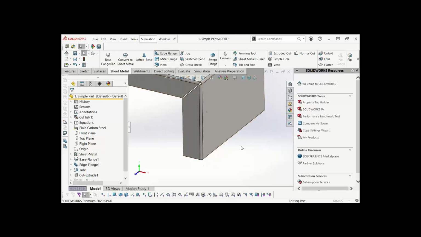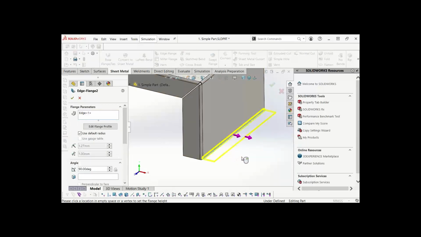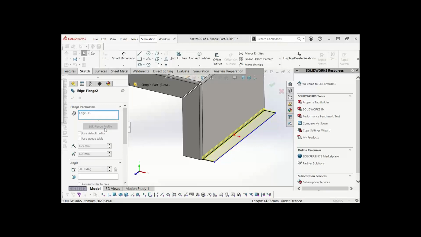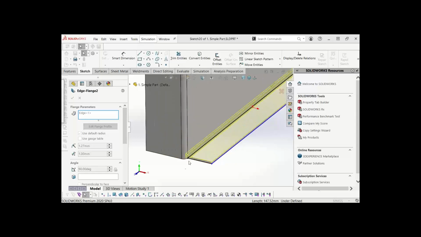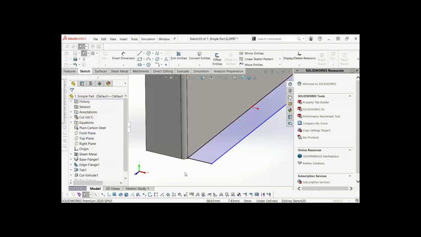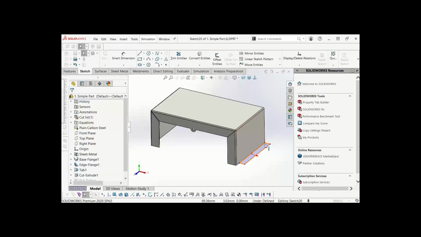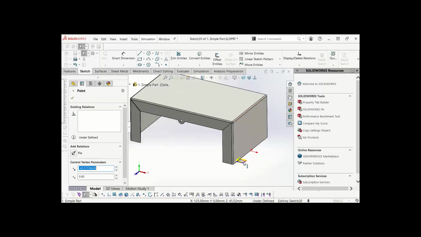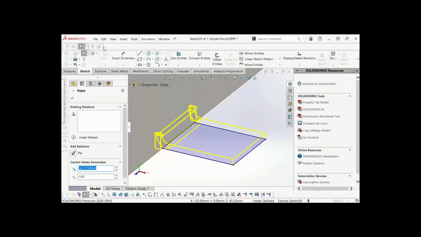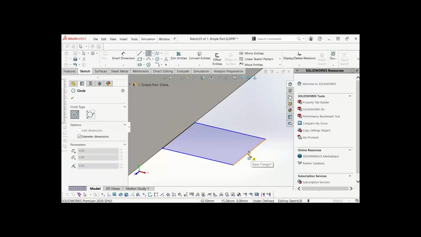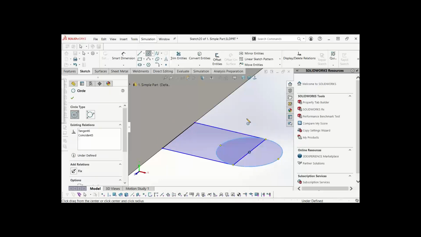I have another option here where I can create edge flanges, so I will use an edge flange. But in this case, I'm going to edit the flange profile. Here you can see that usually in SolidWorks, what we understand is dark lines are usually fully defined. But with sheet metal, when you try to edit the flange profile, this is actually free to move. So you can see here, I can drag the corners and shape my edge flange to the shape I require. In this case, I want it to be a circular piece here.